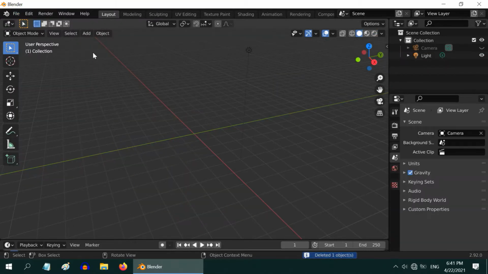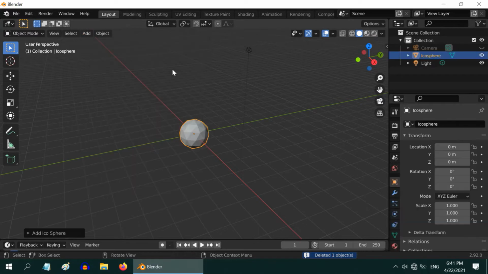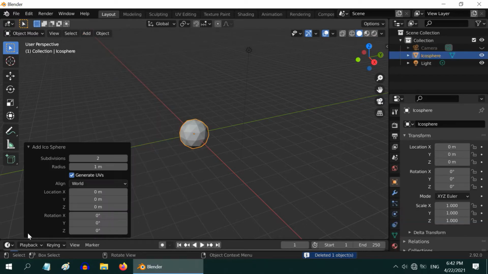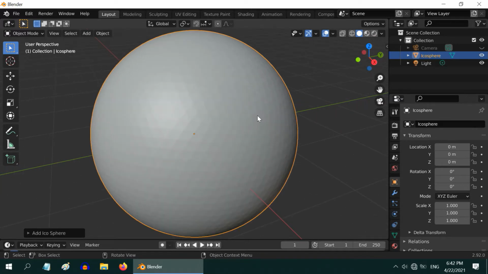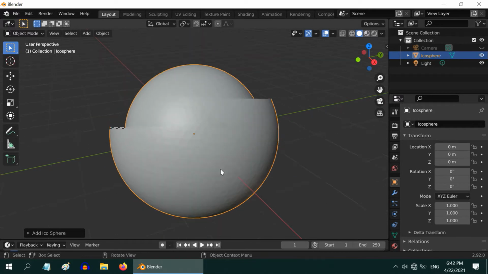Delete this default cube, and add an icosphere from the add menu. Open this little option toolbox. Change the subdivisions to 5, and also change the radius to 1.5. We are using an icosphere because all the faces for an icosphere are uniform in shape and size, which is not the case for UV sphere.